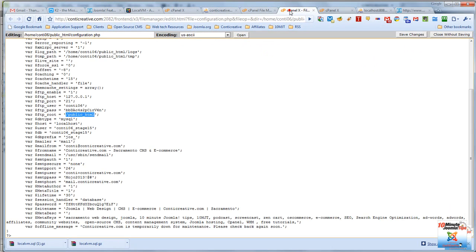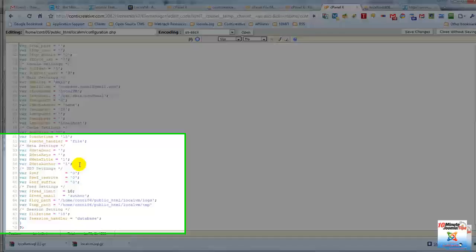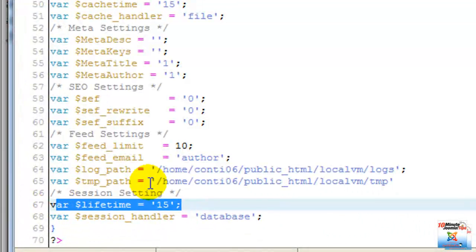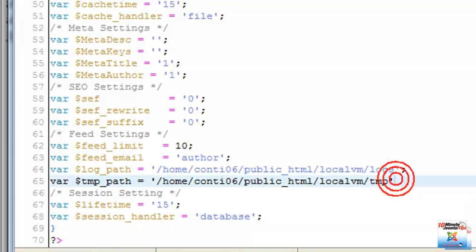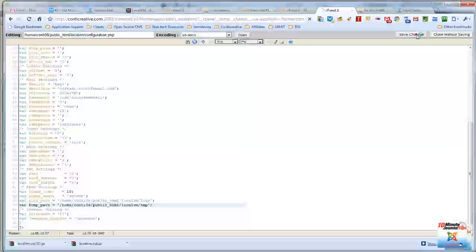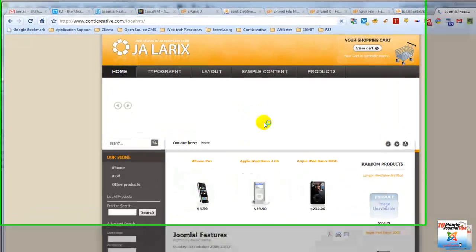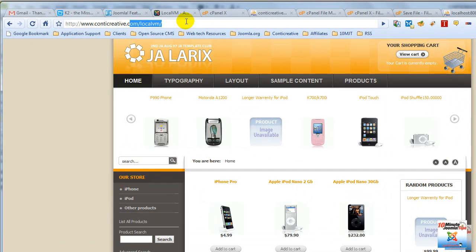So let's go back to the configuration file and let's go to line 67. Line 67 is fine. So let's look at the line before that. And sure enough, there it is. I missed a semicolon. Let's save changes. Let's come here and refresh. And there it is. That's our site live.